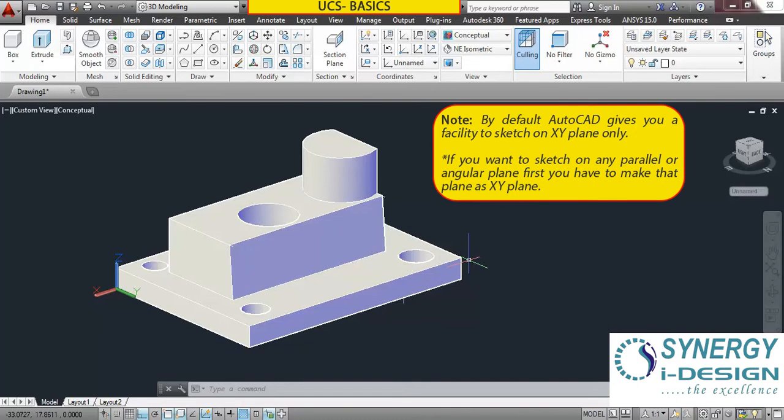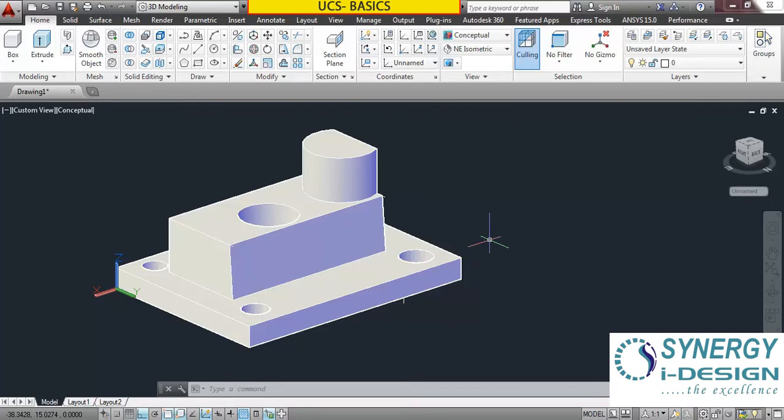According to AutoCAD, only the XY plane can be the sketching plane. We cannot sketch on the YZ or ZX plane. So whenever we want to sketch something, the first step is to make that particular face the XY plane, then only we can sketch on that plane. Suppose I want to draw something on this top face, so our first step is to make this top face the XY plane, then only we can draw something.